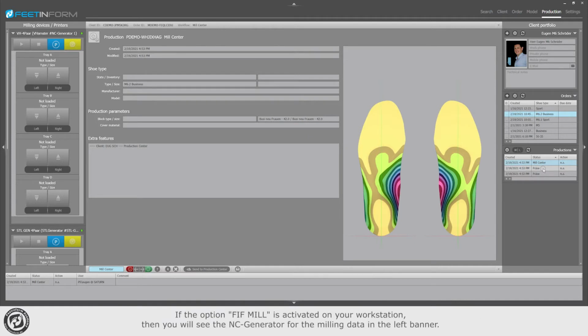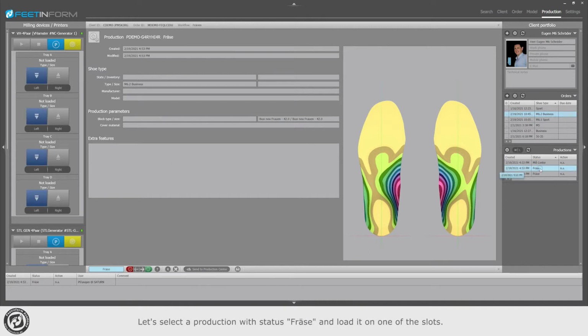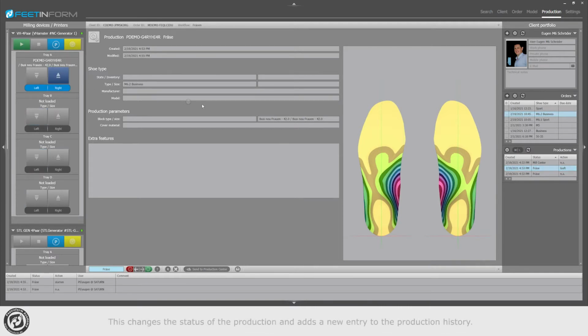If the option FIF Mill is activated on your workstation, then you will see the NC generator for the milling data in the left banner. Our insole milling device is usually configured for the production of 4 pairs of insoles, therefore in the NC generator we see 4 slots: tray A, B, C and D. Let's select a production with the status Fräse and load it into one of the slots. This changes the status of the production and adds a new entry to the production history.